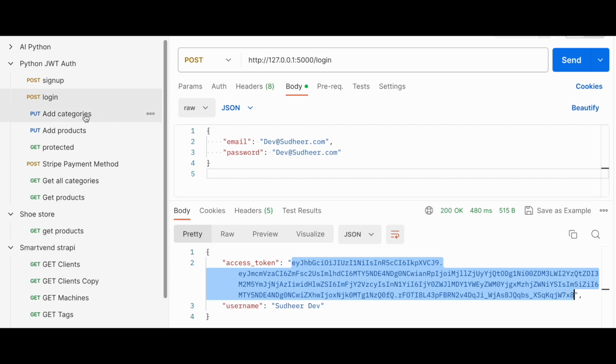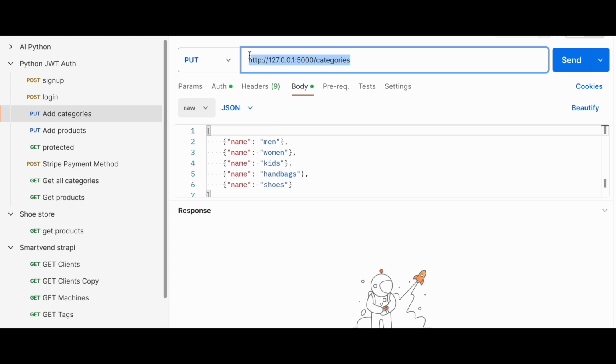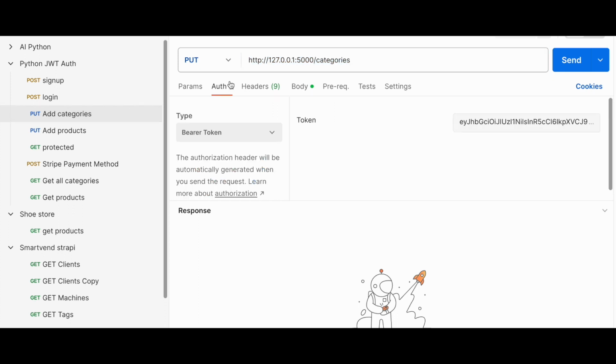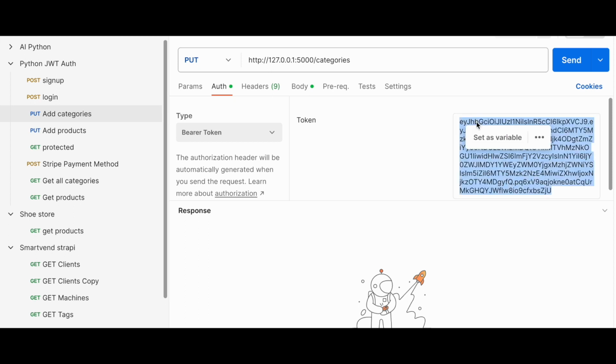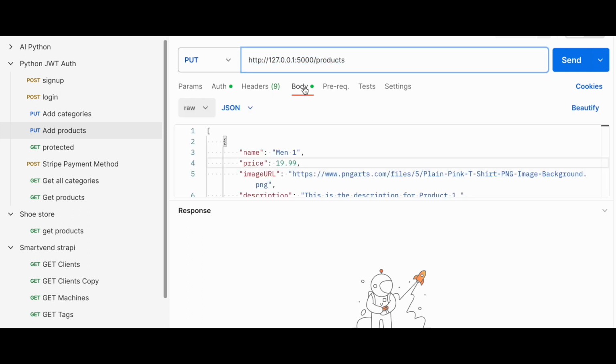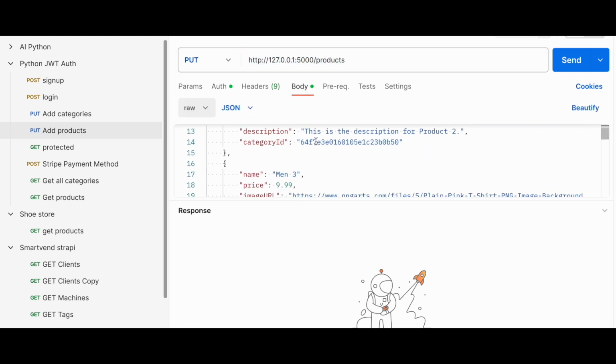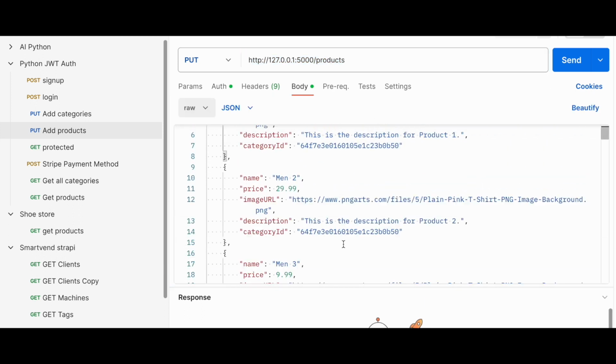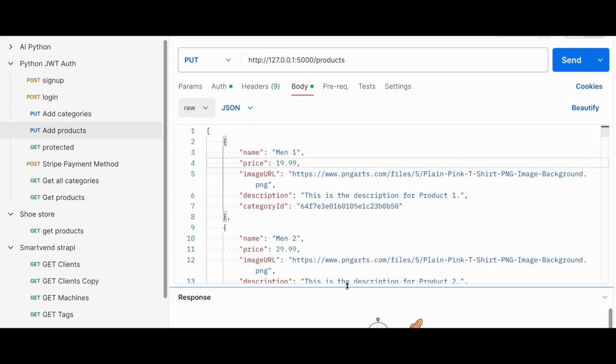Let's see how to add categories now. Just paste the URL and then make a PUT request and add the token in the auth tab, and then also do the same for the products. You can find the sample data in products.json and categories.json in the front end folder.